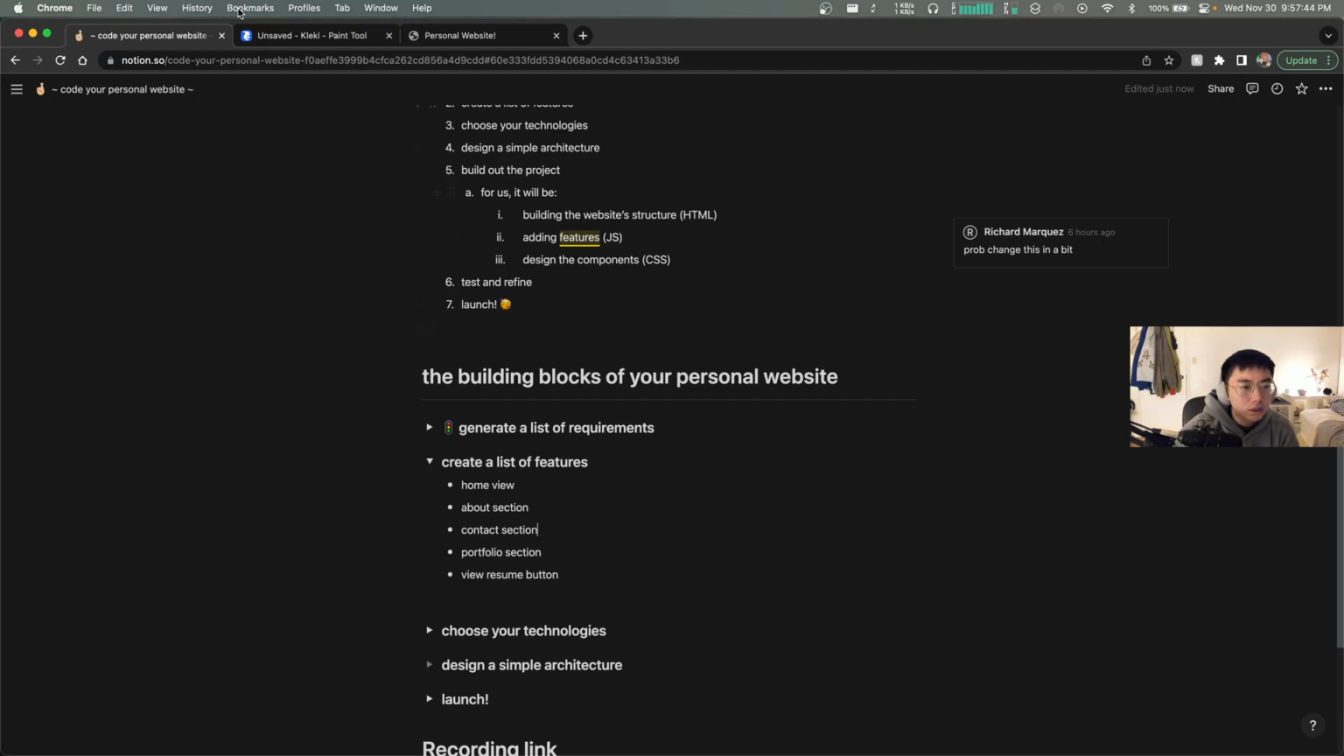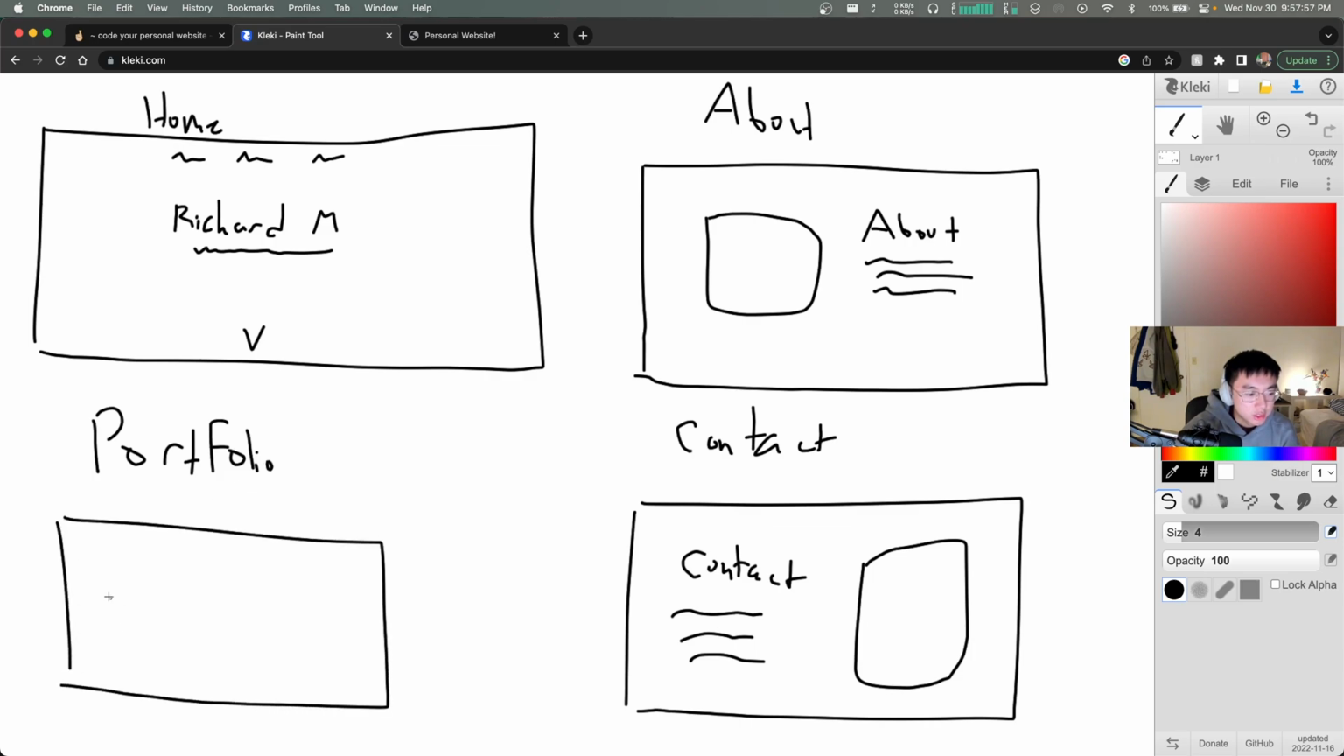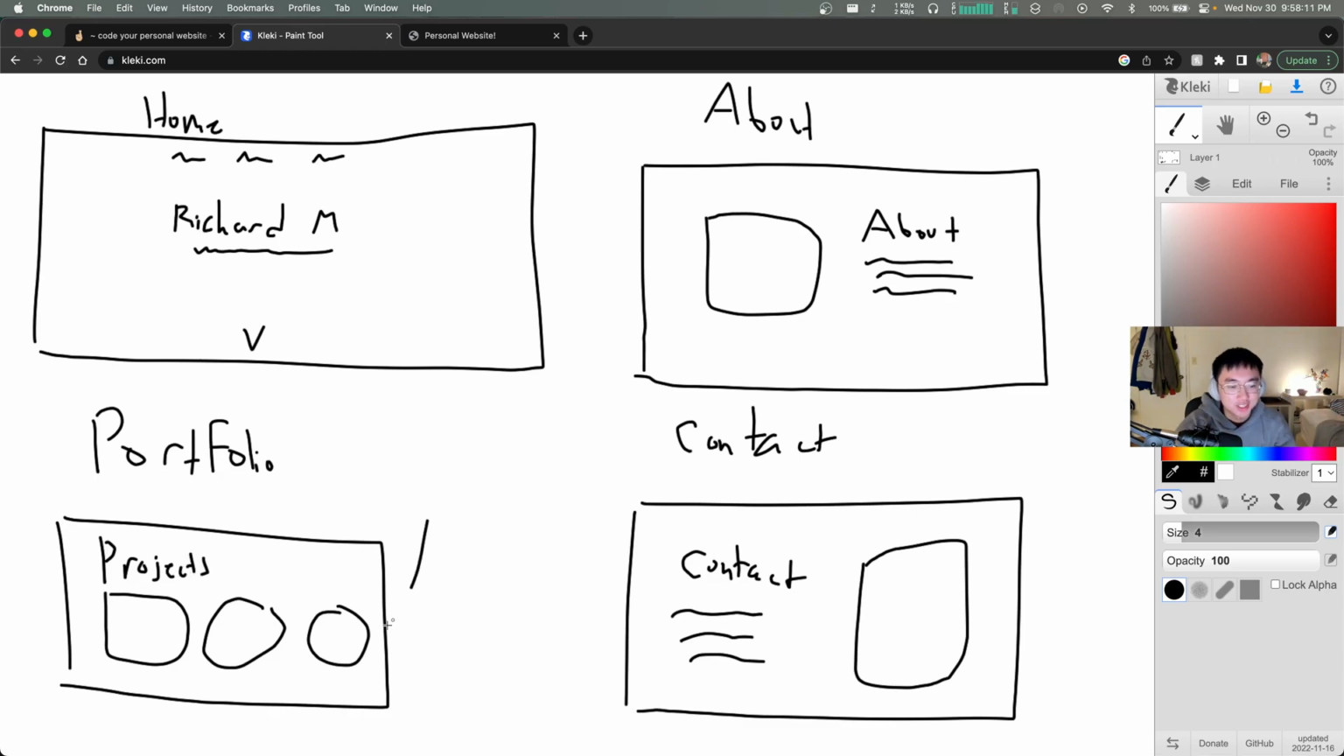Then we'll have our portfolio section. We'll basically have a list of projects. So ideally I want to have something like this, some squares on here. We'll name this projects. So you can see my drawing isn't that good.